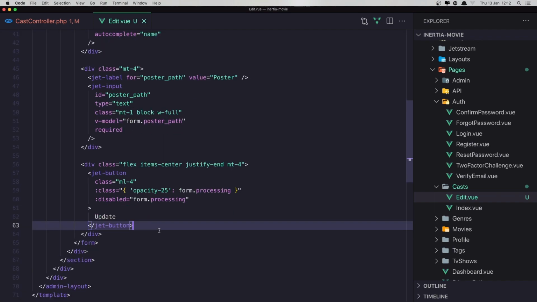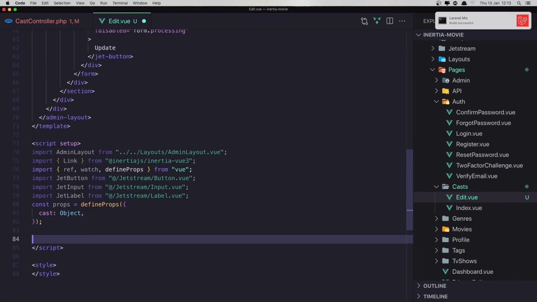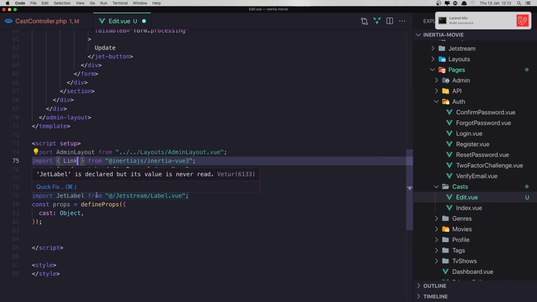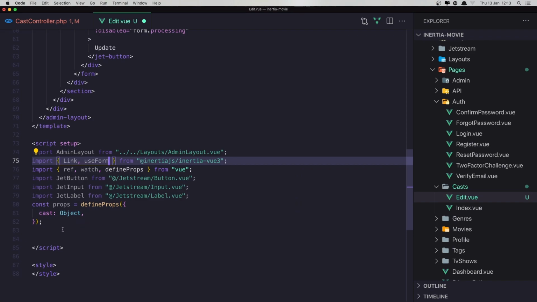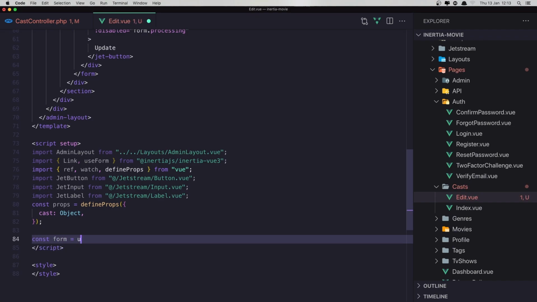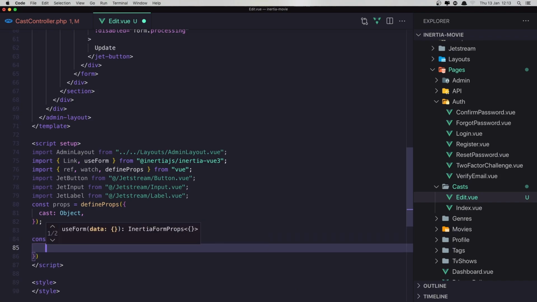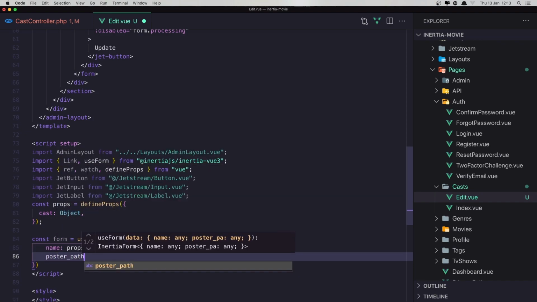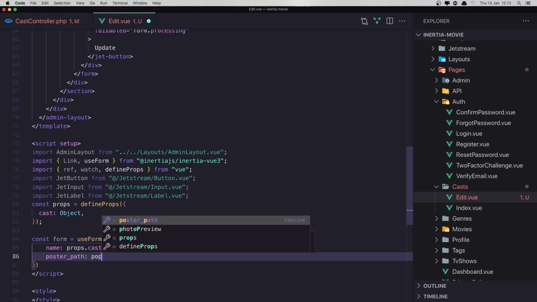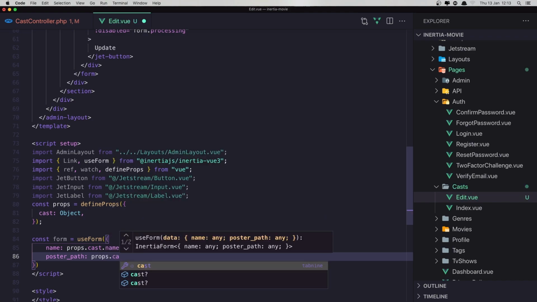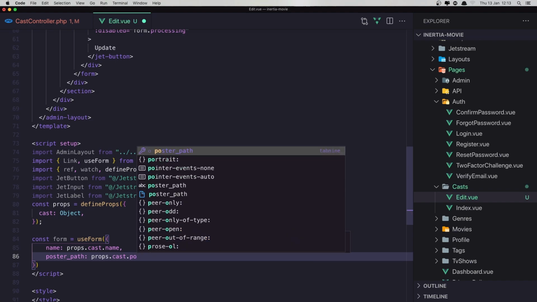Okay, hit save. Now one more thing here, we need to create a form, and when we import the link from the Inertia Vue 3, also import the use form, and down there create a constant for form and use form, and here say name is the props.cast.name, and also the poster path props.cast.poster path. Save and come here and refresh now.